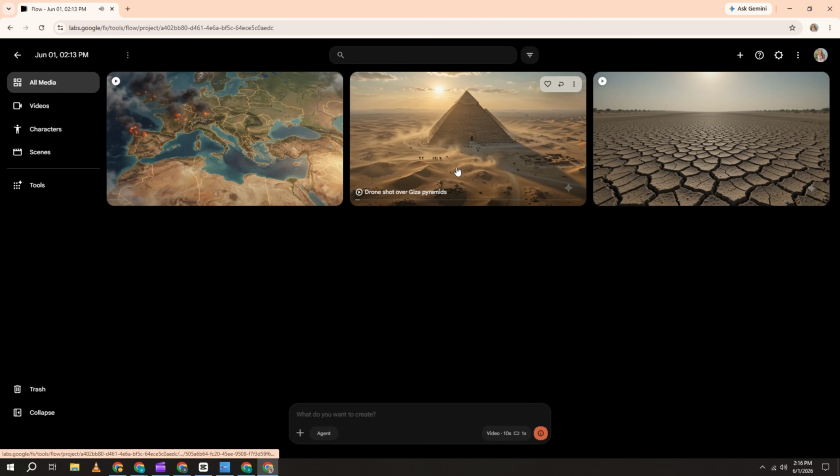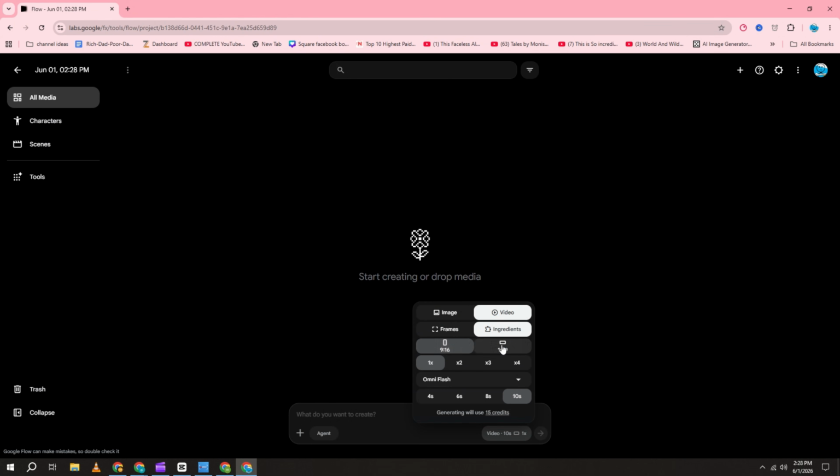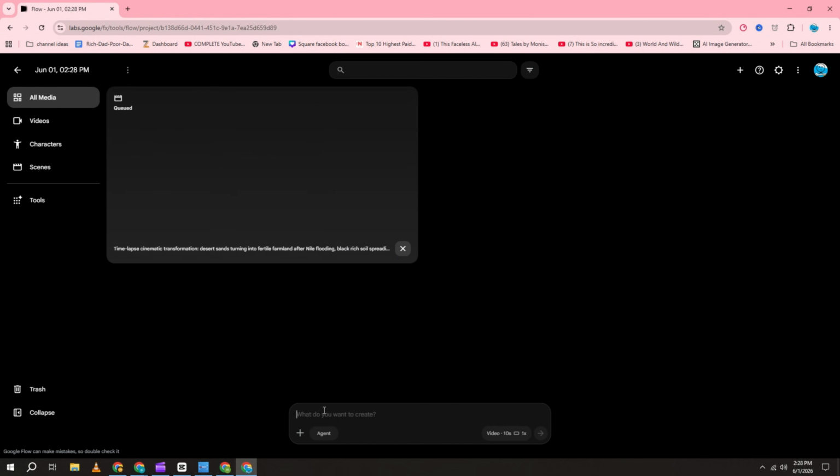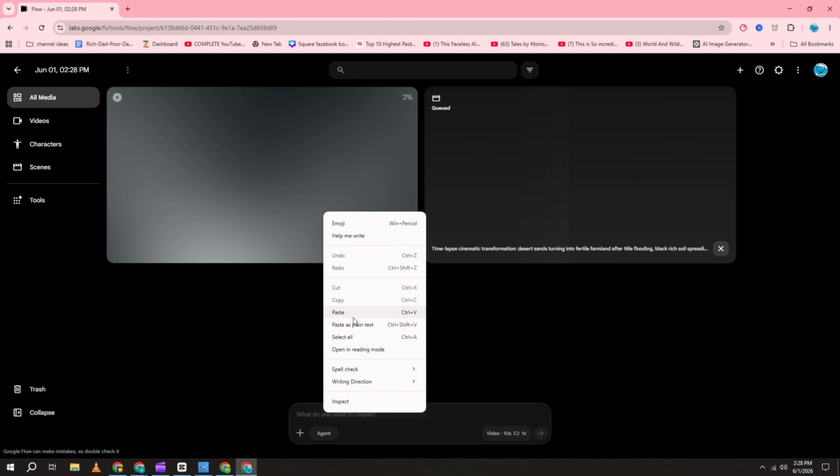Just continue copying each video prompt from ChatGPT, paste it into Flow AI, and generate the corresponding scene. Repeat this process until every prompt has been turned into a video clip. Once all the clips are generated, you will have all the visual assets needed for your documentary.